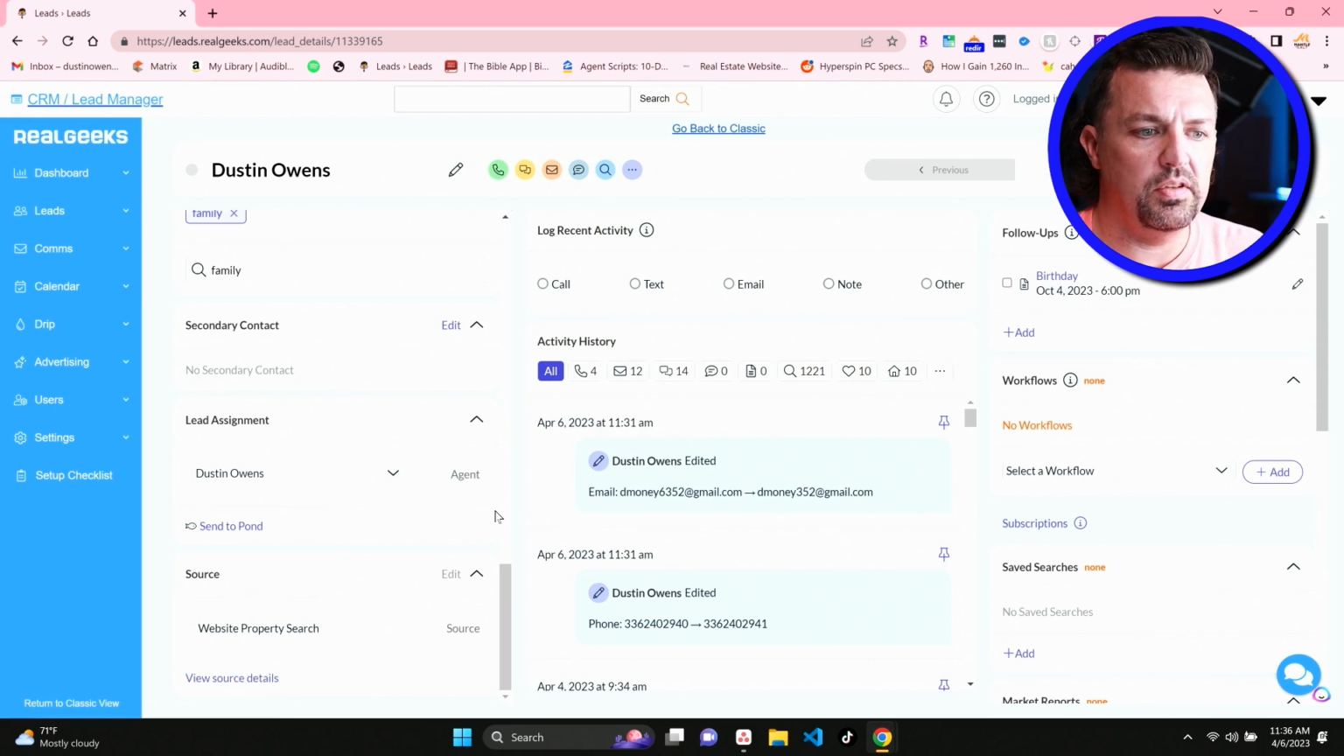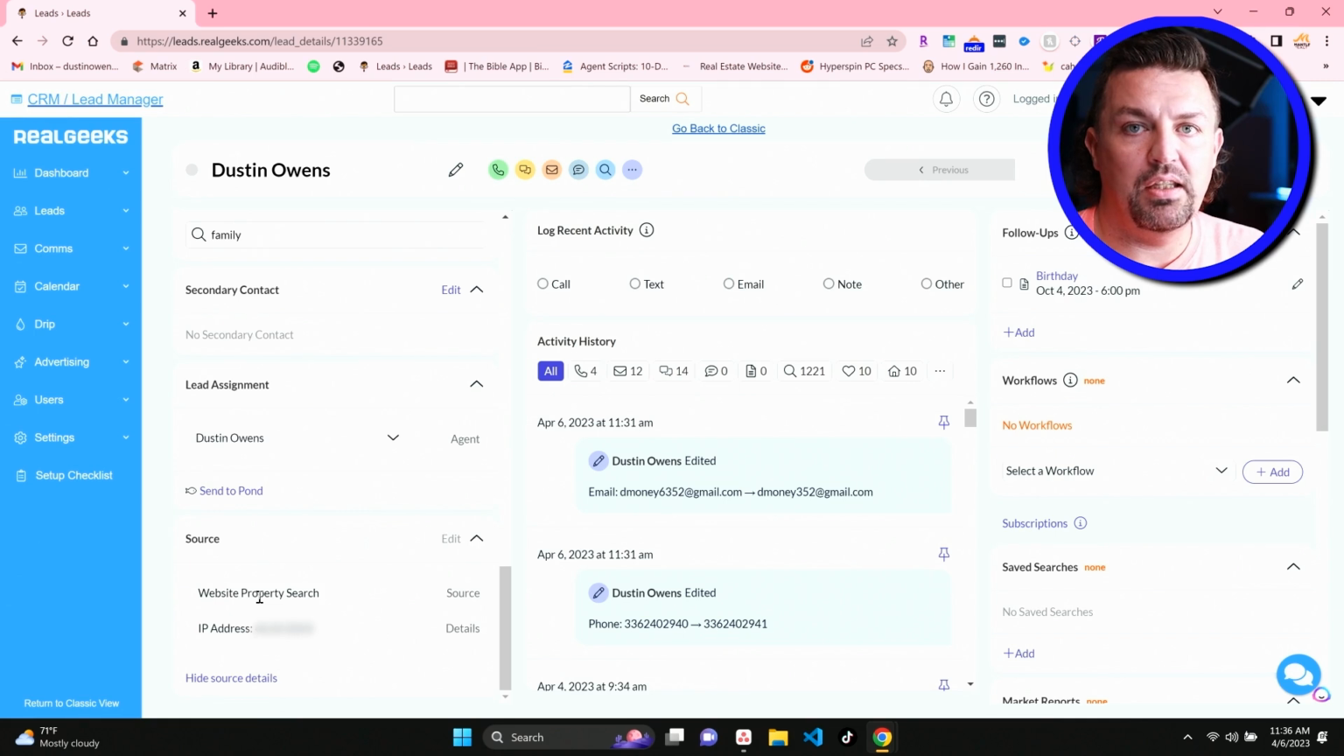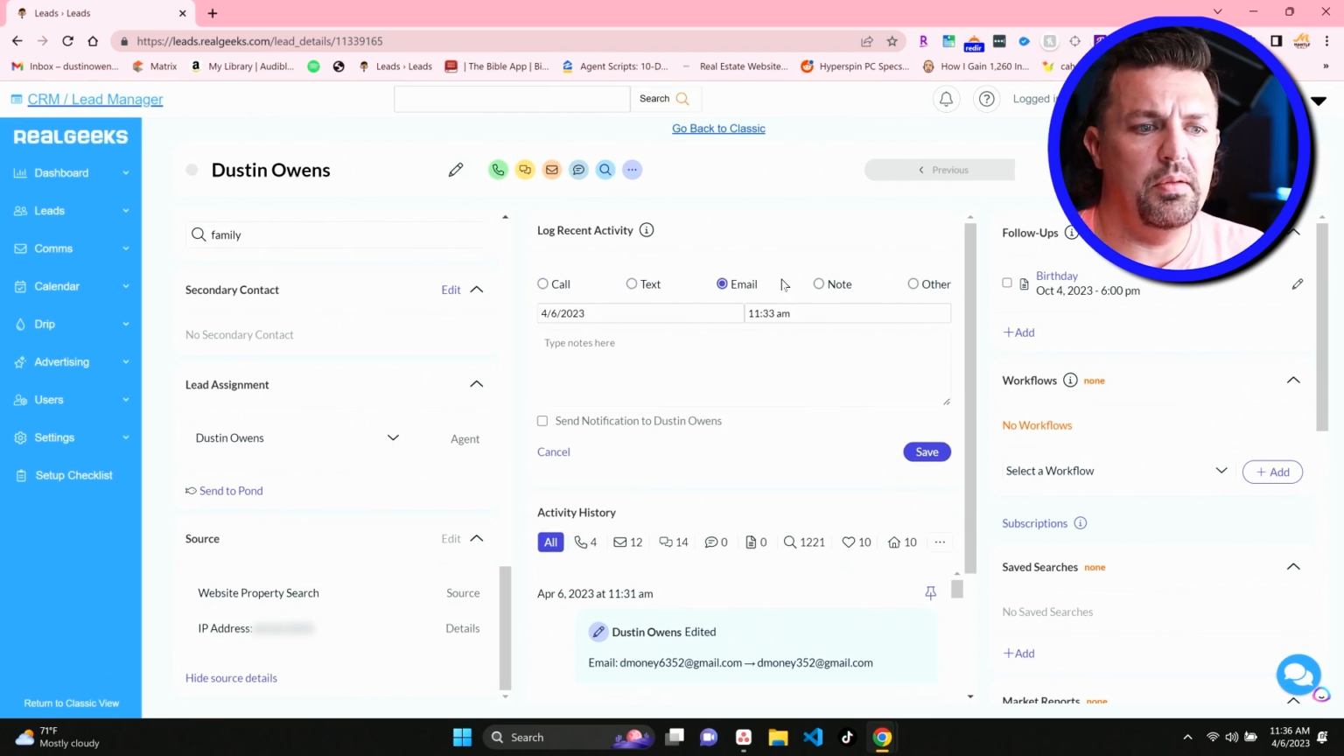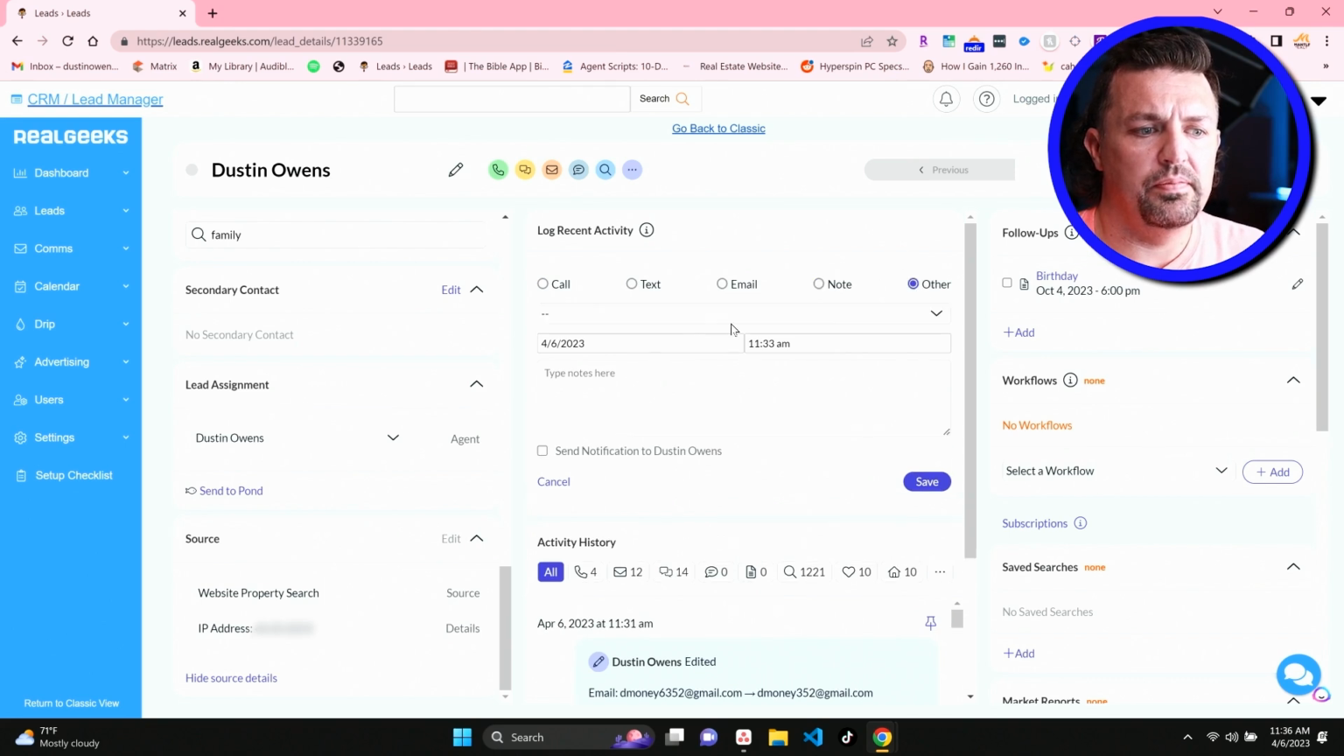Source, exact same situation. But this does tell you where they came in. So if you see right here, I came in from a website search, and there was the IP address. You don't really need to know the IP address. Here's to where the meat and potatoes are of the situation. So activities. This is where you're going to go put in your notes of if it's a bad number, that you made a call, you left a voicemail, no answer. So if you want to update the system. Same thing with the text, email, notes, or other.